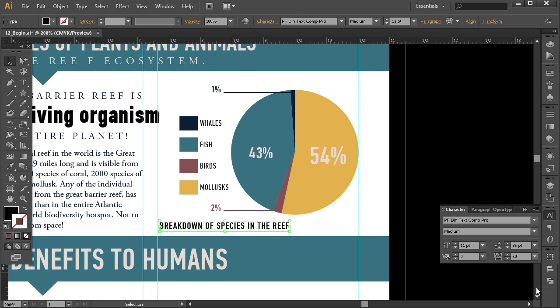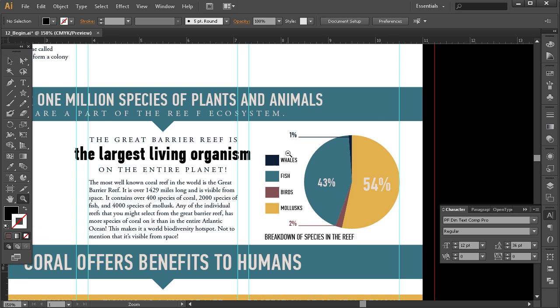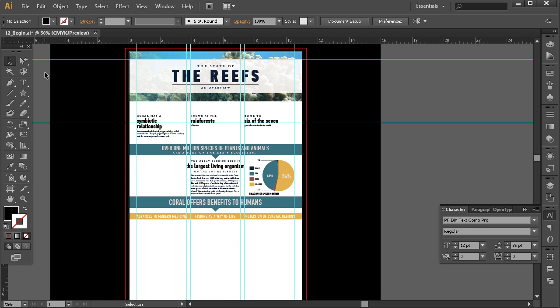And let's go ahead and just put that at a 0 for our tracking. And instead of medium, let's try just regular. And let's put this at 12. And we can left align this with our piece right here. So we have this grid basically right aligned along this edge, or this pie chart, so that we still have a nice little amount of breathing room there.